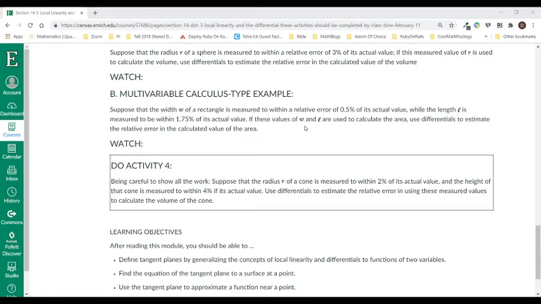Okay, now let's do a problem of multivariable calculus type where we're using differentials to estimate error again. The example says, suppose that the width W of a rectangle is measured to within a relative error of 0.5% of its actual value, while the length L is measured to be within 1.75% of its actual value. If these values of W and L are used to calculate the area, use differentials to estimate the relative error in the calculated value of the area.